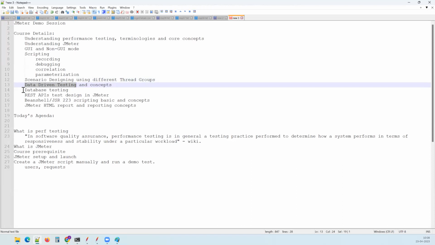Again, the database testing, which we will be doing using this JMeter tool. JMeter itself is capable enough of handling multiple protocols. So the database is a different protocol on which we will be testing, which is JDBC. So we'll look around testing the database directly and not through the application. So we'll learn about database testing as well.